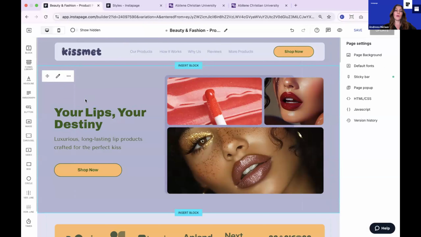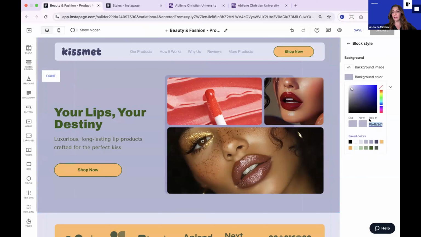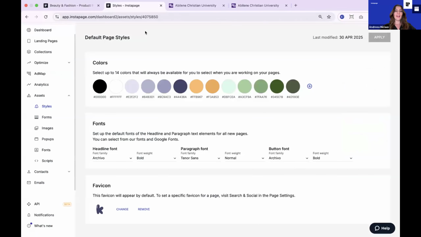So for example, let's say you want to change the background color here, block style, background color, and you will see here you will have all the saved colors handy.